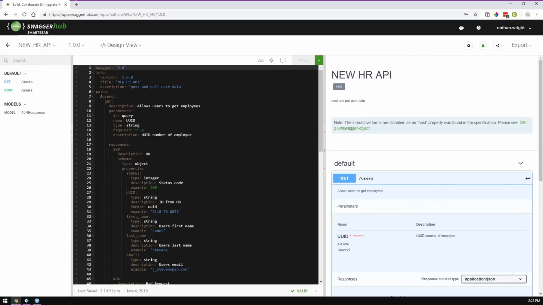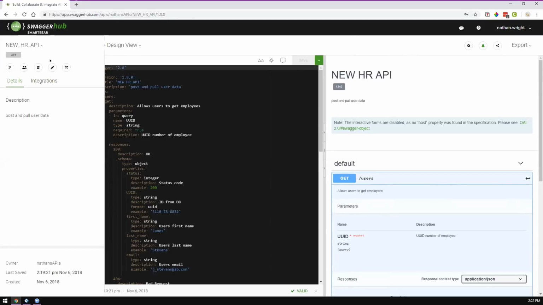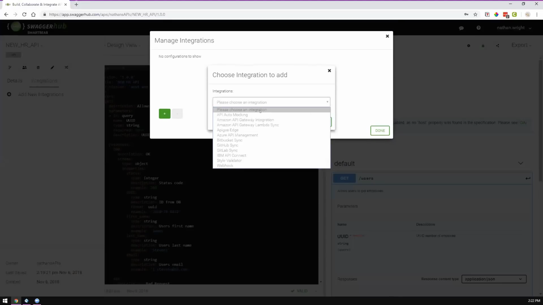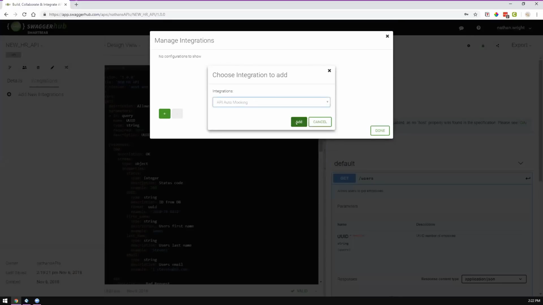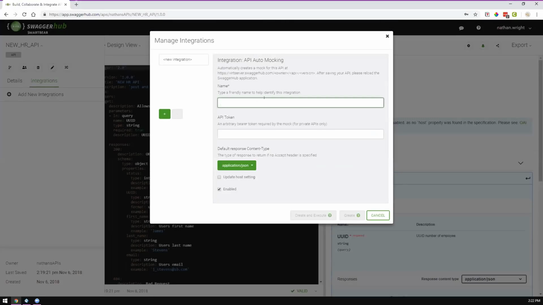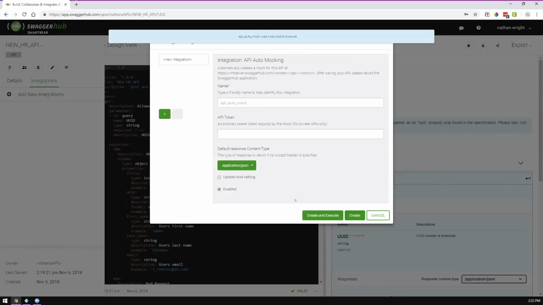Cool. All right. The mocking piece. So let's just show that off real quick. One of the nice things that Swagger Hub does is support a number of integrations. One of these is something called the API Auto Mock. Essentially what this does is it reads through and grabs all of those examples, responses, and all that data that we fleshed out before, and returns it through an API call. So let's go ahead and create and execute that.